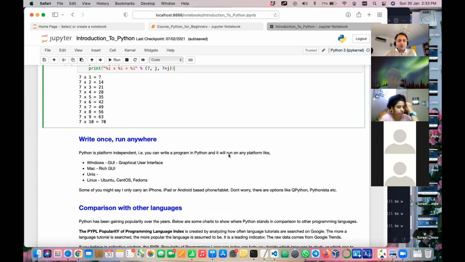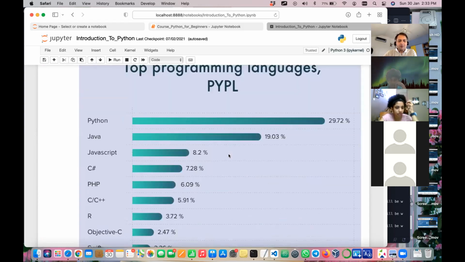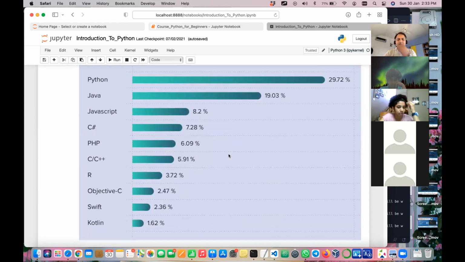So now we will actually look into the top programming languages. And so we can see that Python is the number one programming language in the world, and almost 30% of people are using it. Okay, Python. So why do you think Python has become so popular?